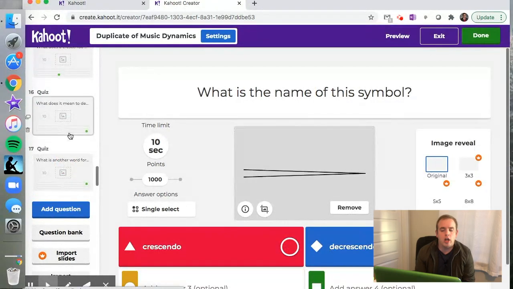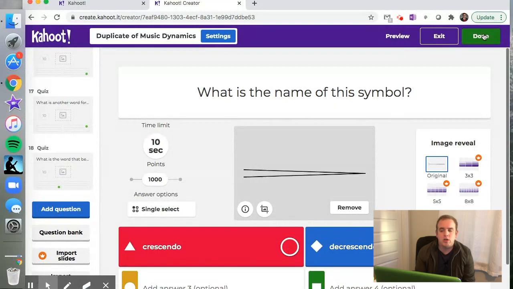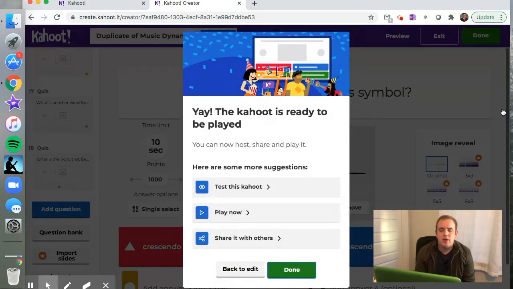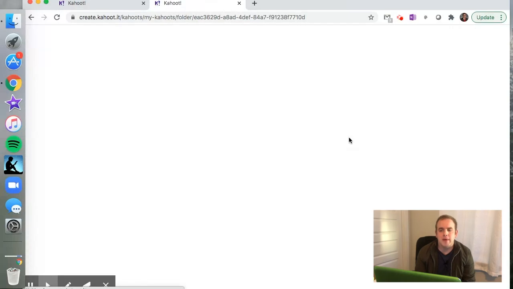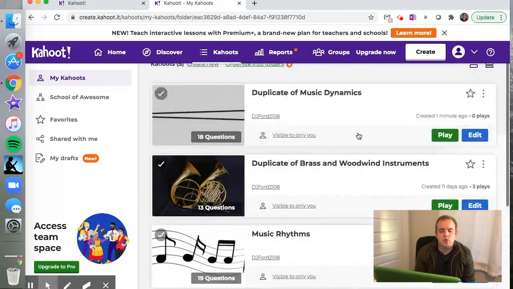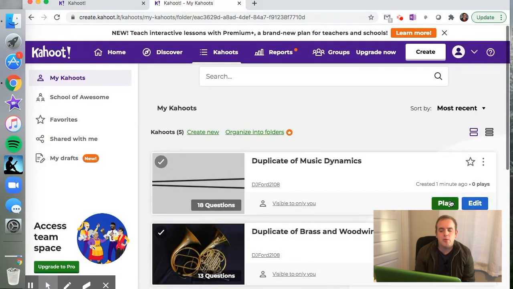After you've checked that all of them are correct and all of them look good, you're going to press preview or done. You'll see at this point, I'll be prompted to either test the Kahoot, play it now, or share it with students using LMS. You can see all my Kahoots here that I've used with my students. And our last thing we're going to do is go into our report section.